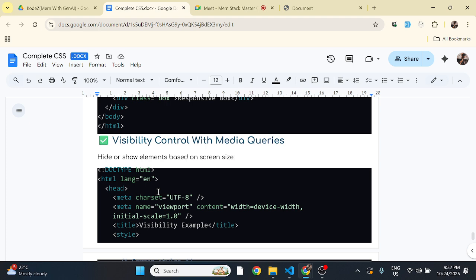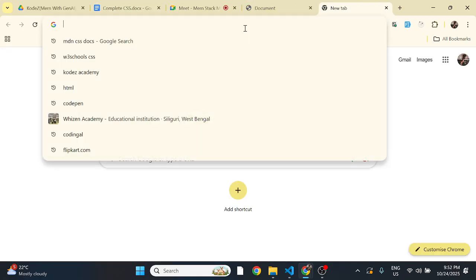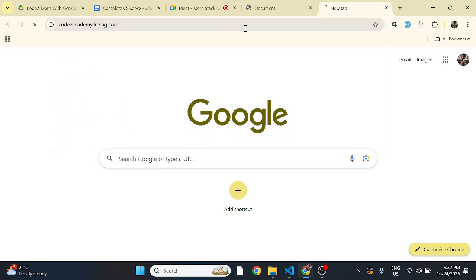Now let's see visibility control with media queries. What is visibility control? It means suppose you want to hide a particular thing on your desktop and show that particular thing on your mobile phones. I will show you a better example of this. I'm going to this Code Academy site.